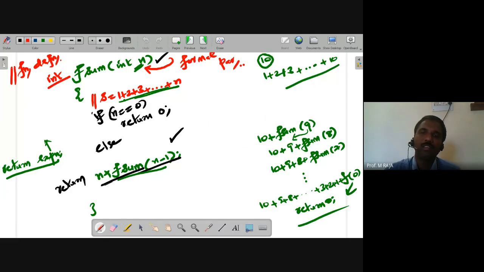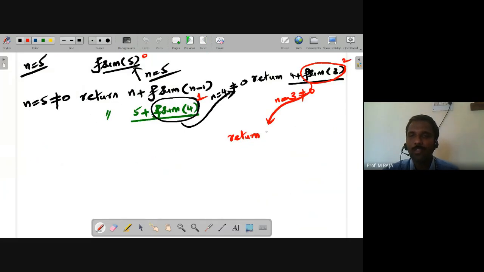This expression clearly returns 3 plus f sum of n minus 1. 3 minus 1 is 2. So the evaluation of f sum of 3 is not a simple expression. Again, it involves a recursive call, because 3 plus f sum of 2, f sum of 2, results in the third recursive call. I put 3 here.